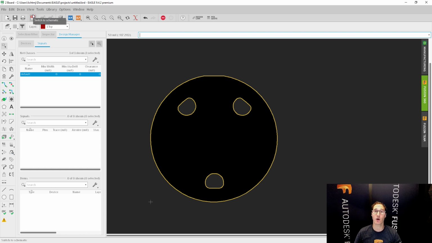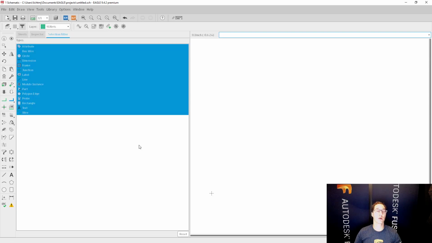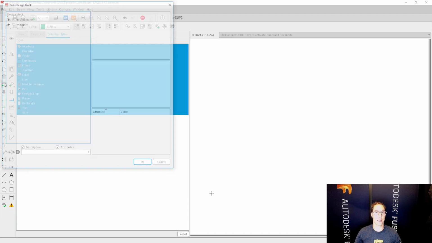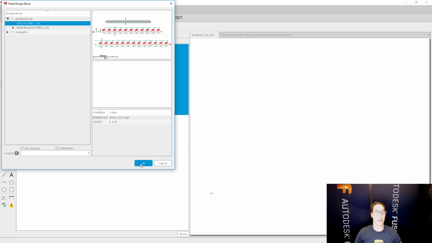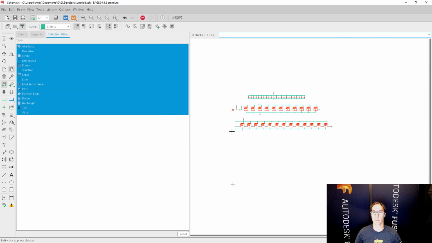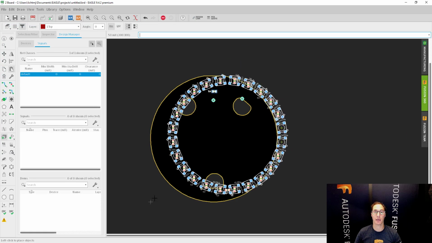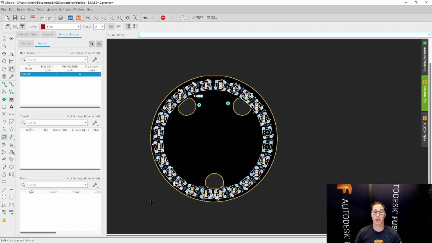We'll jump back over to the schematic, and we're going to add our components. And to make my life easier, I'm going to use what we call blocks. And blocks are really a group of components together. So here I have my add a design block. We're going to go into the design blocks from my library, and we're going to start off by adding our LEDs. I'm going to hit OK and, let's zoom out a little bit, pull in my schematic, and now I can see it here in Eagle.